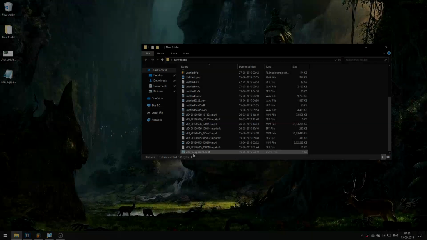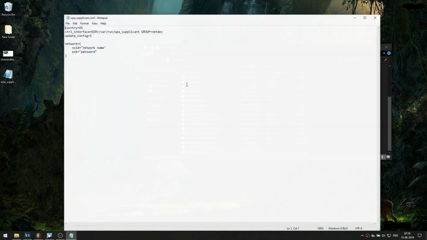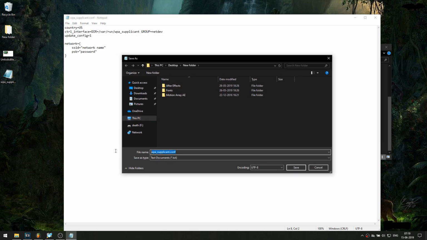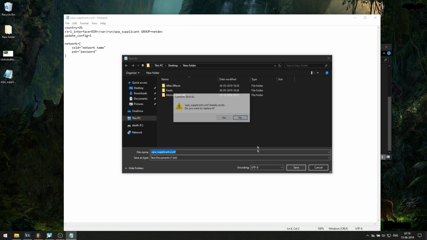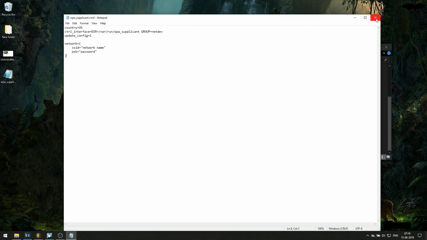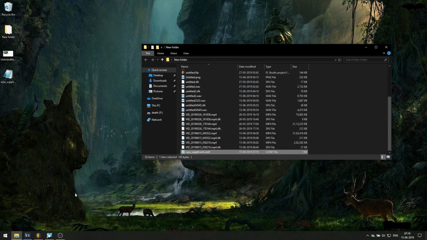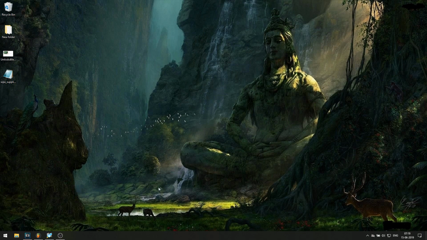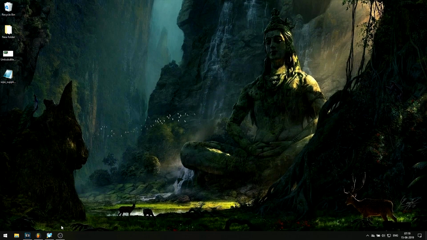For this, you have to make a notepad file with the following lines, where the SSID contains the name of your Wi-Fi network and the password contains the password of your Wi-Fi network. After this, save the file with the following name. Then you have to copy this file to the same location where you copied the SSH file, that is the boot partition of your SD card. This file will help connect your Raspberry Pi to your Wi-Fi network automatically once it boots up.